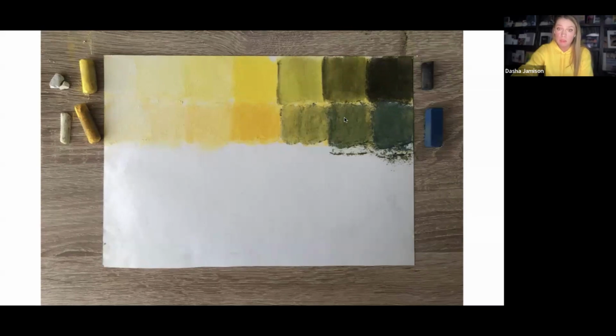You can do now the same thing with black on the right, adding a little bit black, a little bit black, a little bit more black. And it will shift towards grayish green and just a green with a blue.